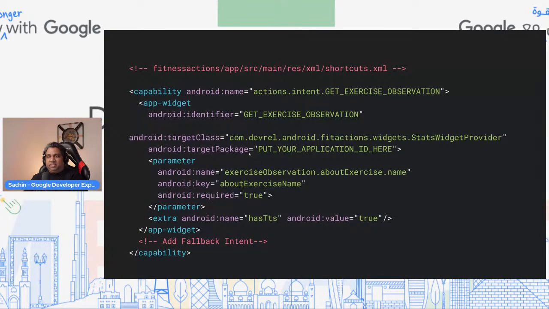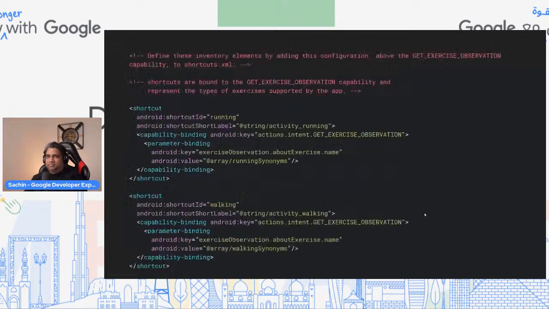You're saying, okay, this is the target package. And just like how you're referencing, you can also give the parameters over here, right? To extract that key information. Now, you can also see there's an extra parameter over here, which basically has text to speech enabled. So this is the value that's passing over there.